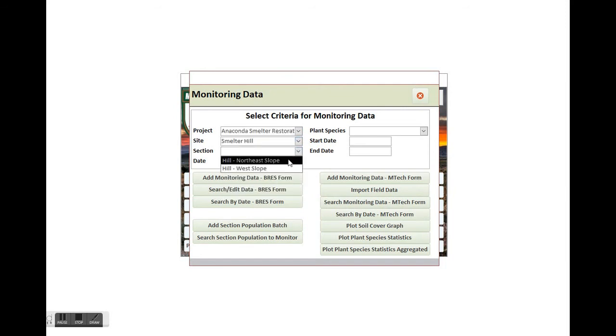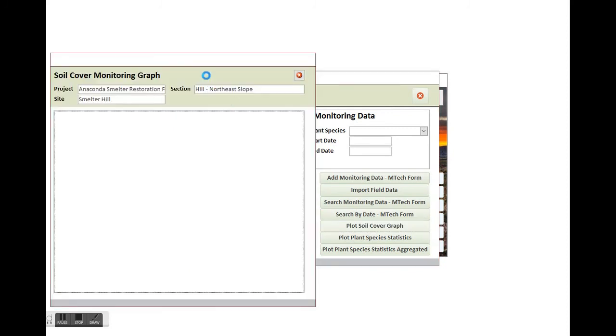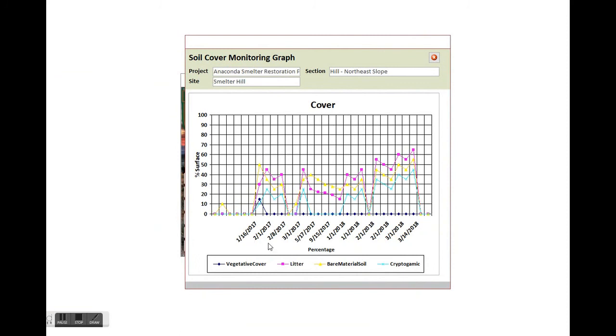You can select like Anaconda, Smelter Hill, and Northeast Slope. Then we click plot soil cover. Now we erase the dates. Plot soil cover graph, and we have these statistics about the evolution of soil cover for this project, sites, and section. So you see vegetative cover, litter, bare material soil, and cryptogamic. As you have dates for it, the system automatically plots. So you can have a very fast answer about all the previous monitoring.